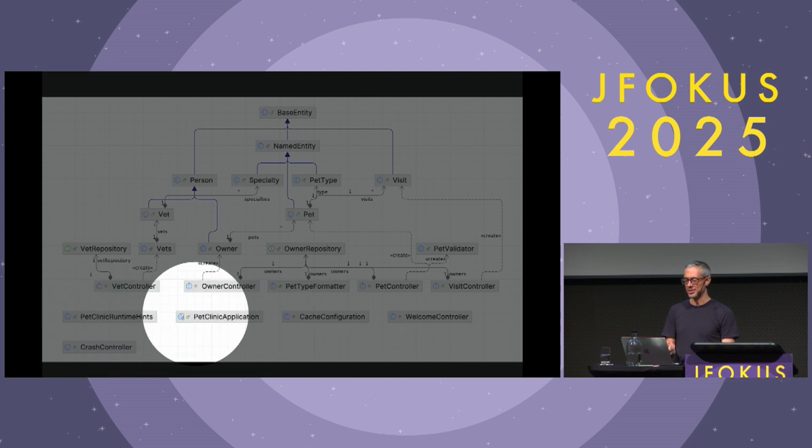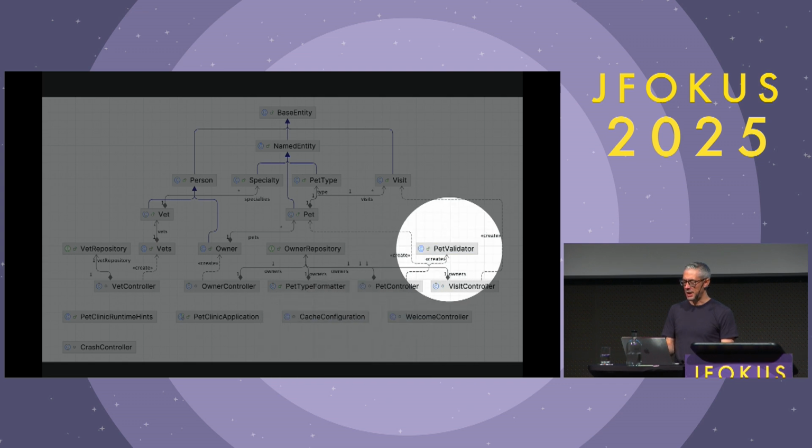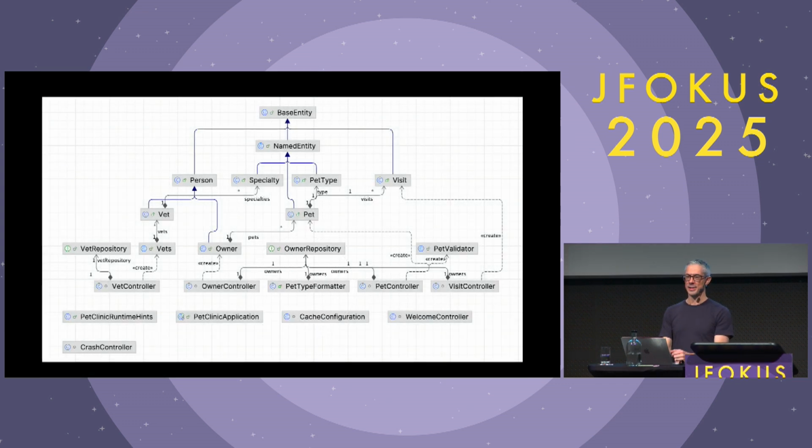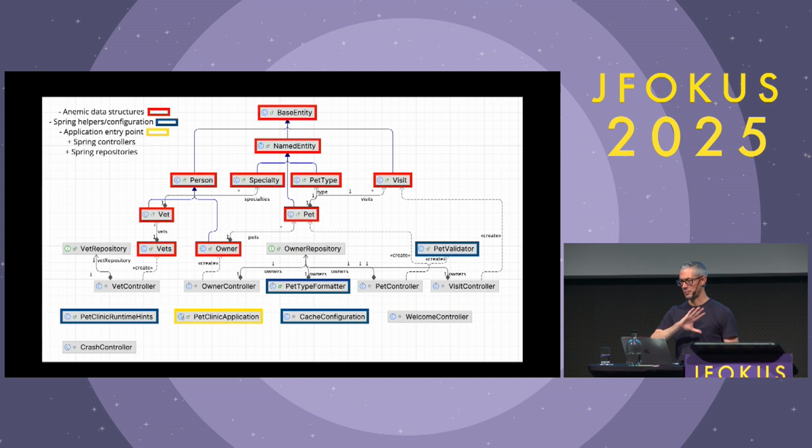We've got some configuration down here. And we've got this pet validator and pet type formatter, which are just kind of Spring MVC type things. So given this picture, let's ask the question, what can I remove? And the answer is I'm going to remove all the stuff I've just highlighted.